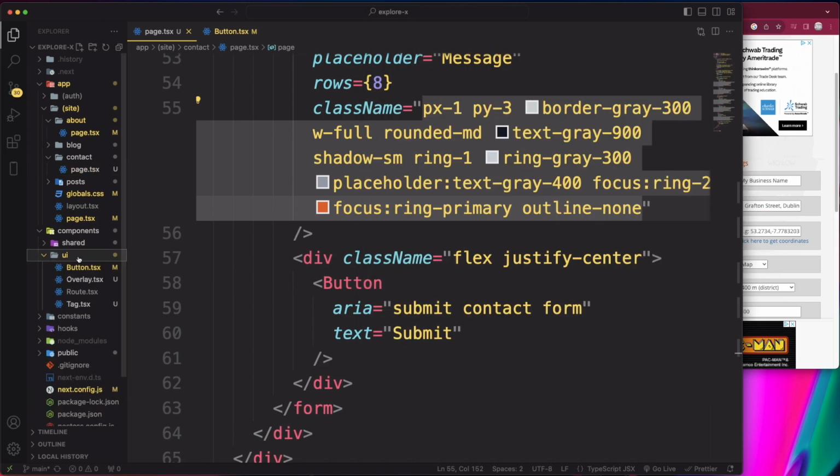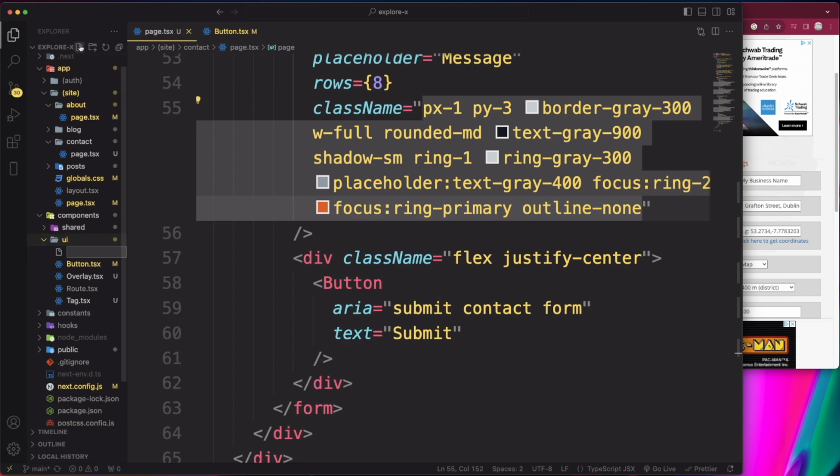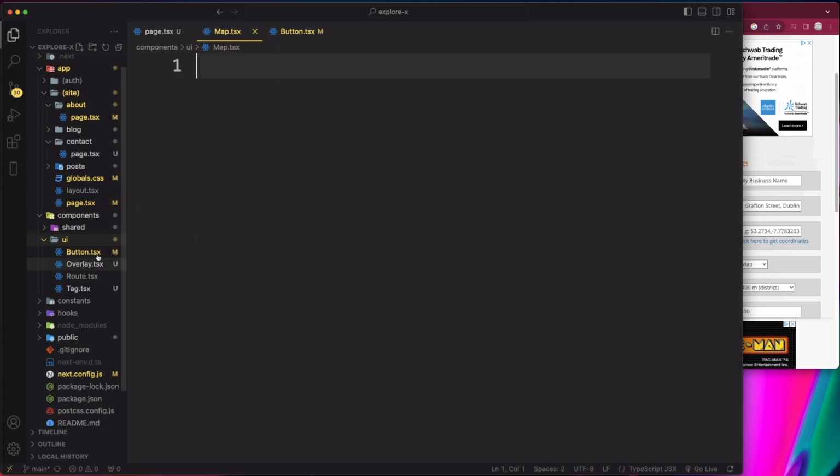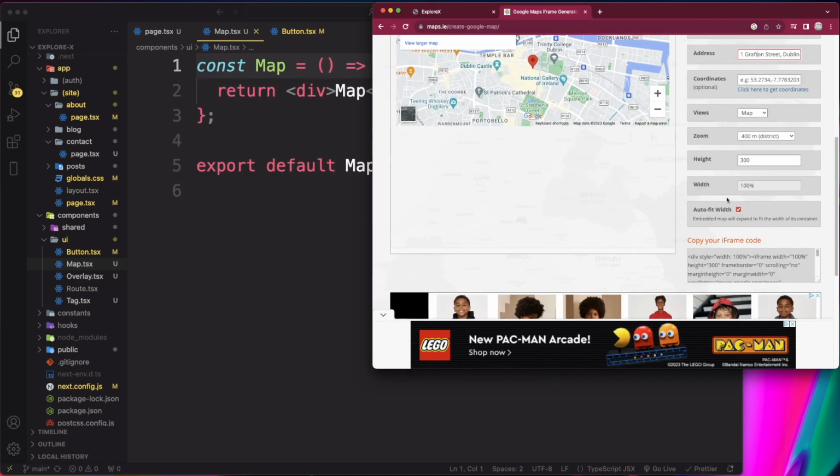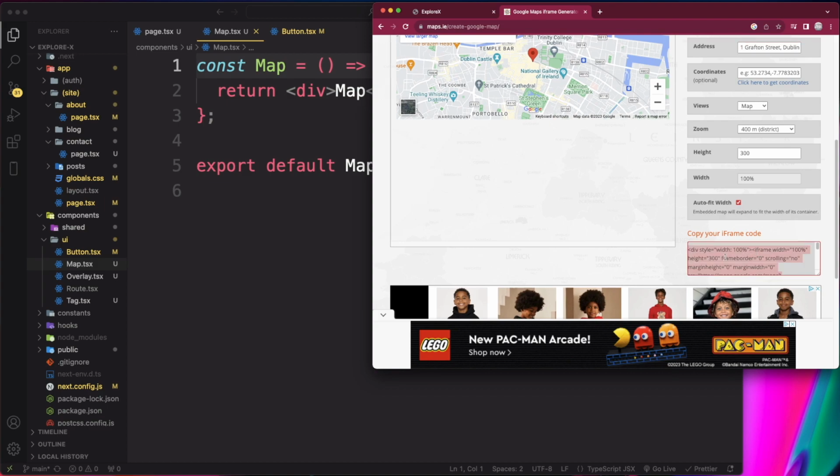To do this, we're going to make a map component. You can do it inside of the UI map.tsx, and we're going to export it. On here you're going to be presented with this code right here. You just basically want to copy this code and paste it inside of here.